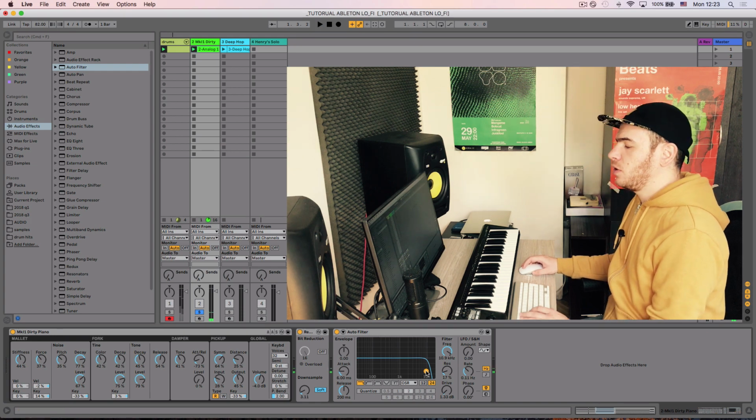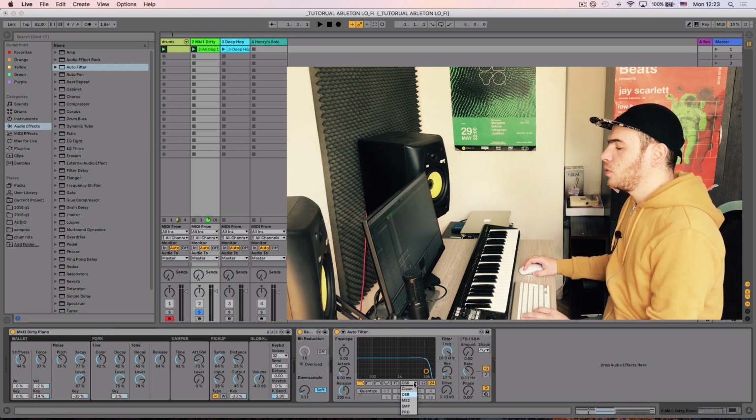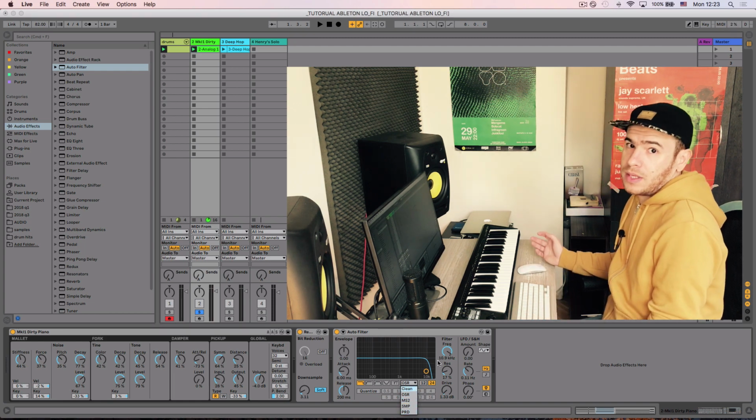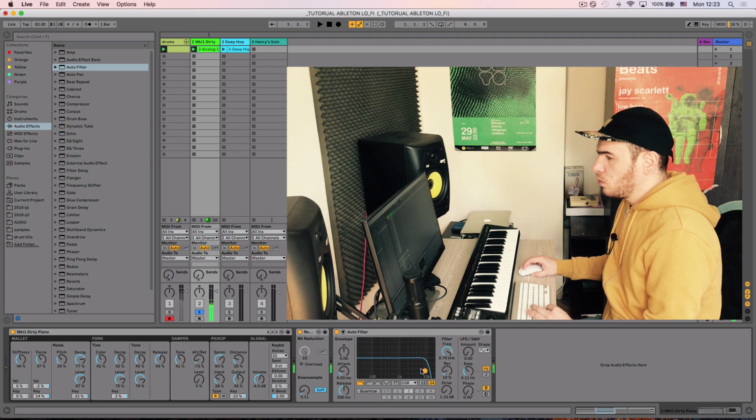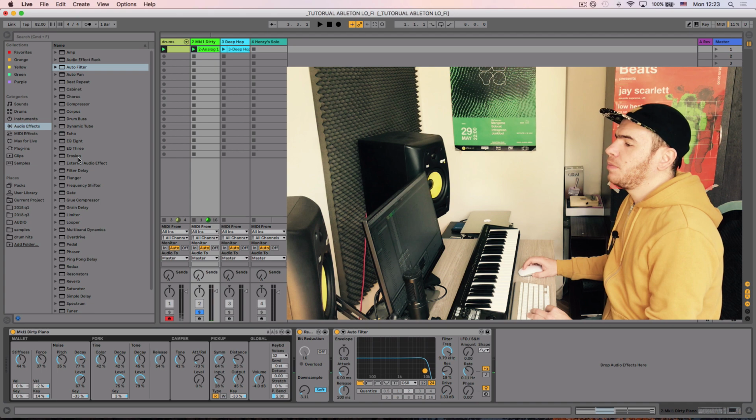By the way, when using the auto filter, you should always use those analog modeled filters if you want more character in the sound. The clean one is, yeah, it's clean. Sounding lo-fi already. Let me try another trick.